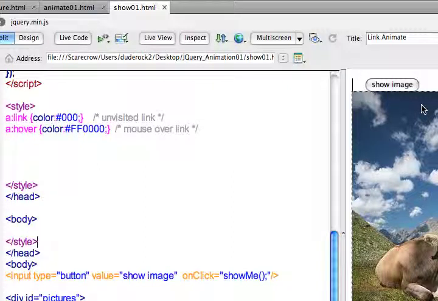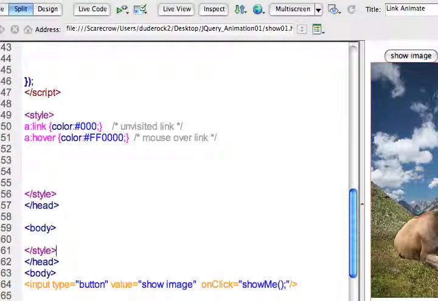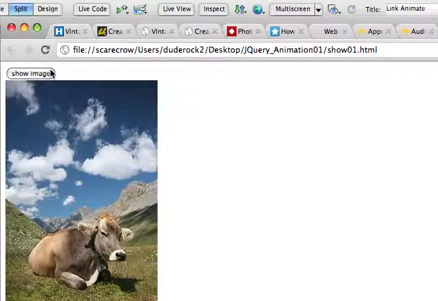In this tutorial, I'll cover using show and hide with jQuery. And let me actually show the final result here. Let's see what I have here. So we do have it hidden. Click on the button and it shows it.